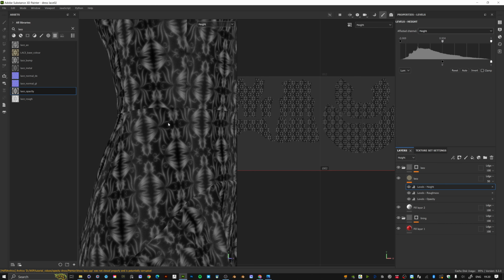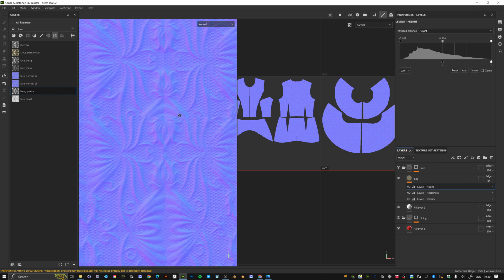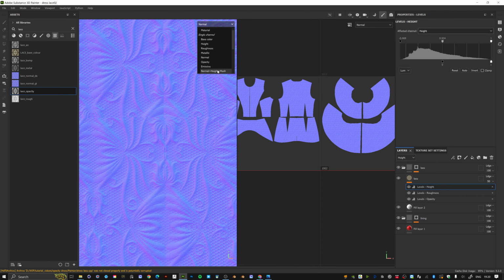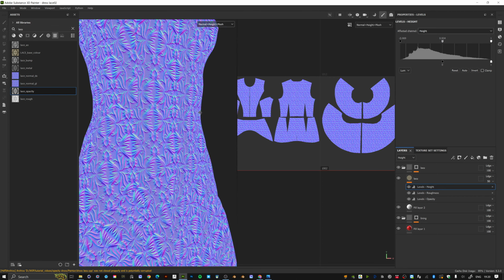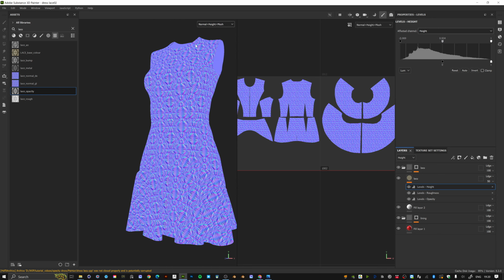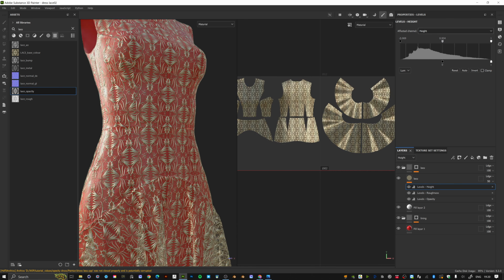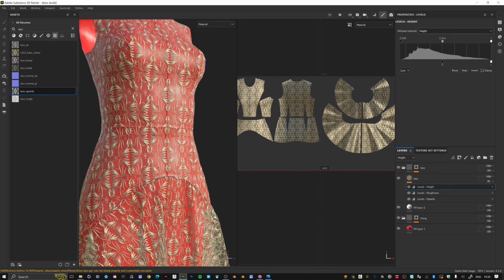So that is how we can make sure that we've got a nice setup for the bump map. And then the normal map we have is looking something like this, and the combined OpenGL output is looking like this. So for now, this is fine to work with to give this embroidery some dimension. I'm going to go back to material mode and take another look at this.